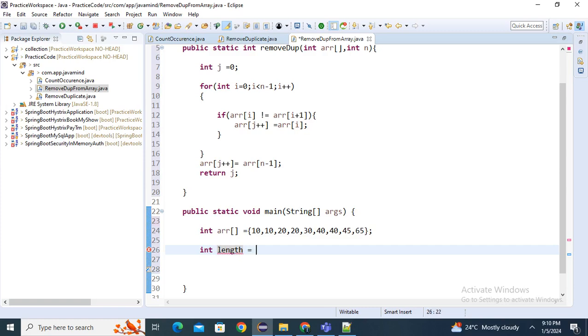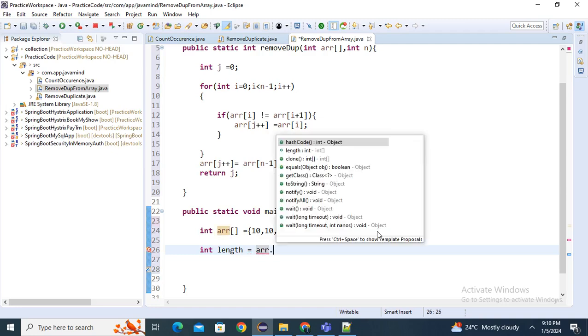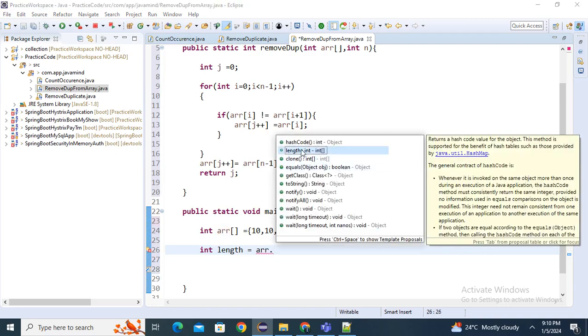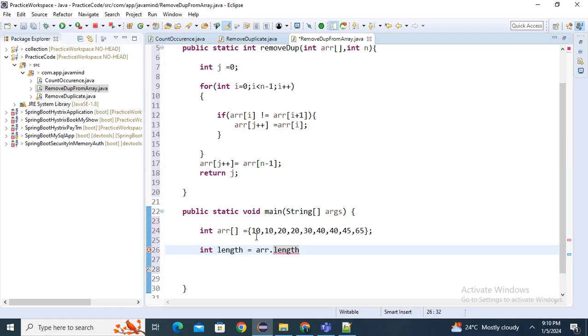Int length equals to what? Tell me. So we are going to find the length of the array, right? Array dot length method. So the length method is there, so we can find the length of the array. What is the length of this array? Correct. So once we have got the length of the array, what will we do?